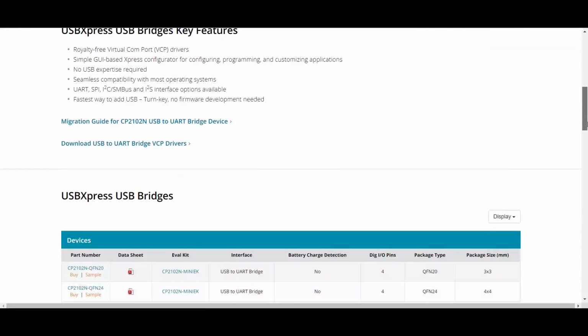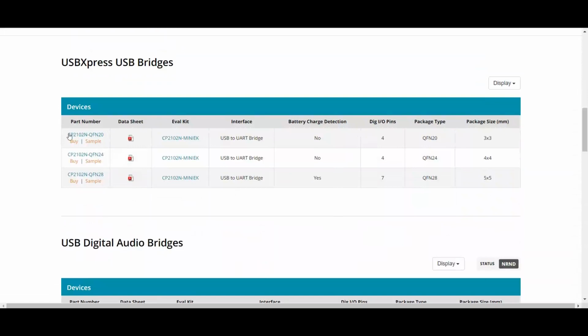Scroll down. This is the chip I've got, the CP2102N in the 20-pin package. And it's that 3x3 package that was giving me a soldering nightmare. Now, this chip comes in three different packages with three different numbers of pins, and this is important. We need to recognize which chip we've got.